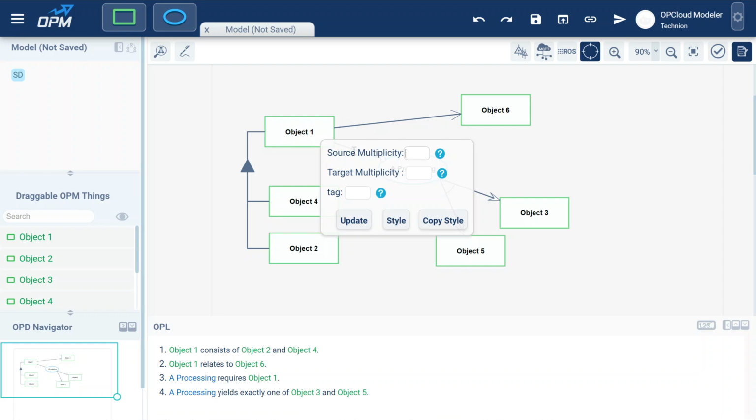For example, in the unidirectional link that I've just opened, we can see that we have a source multiplicity, target multiplicity, tag. We also have some helper items like style and copy style, which are not properties but OPCloud features to help us style the links themselves. We've seen them in the link video.